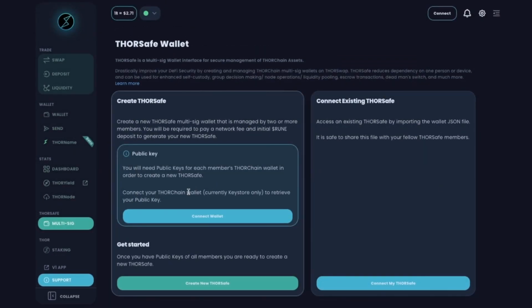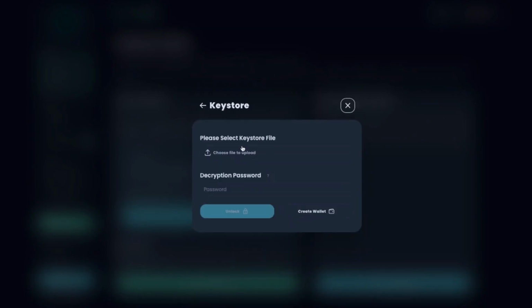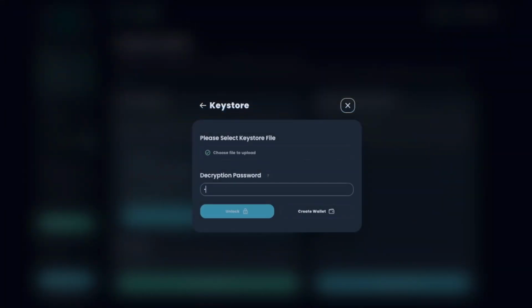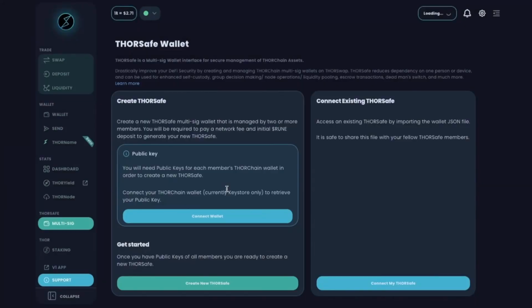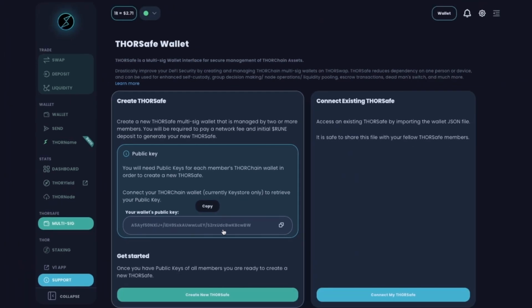So now let's collect the public keys so we can set up our 3-party multi-sig. So first off, I'm going to connect my key store. So going to connect, choose file, and this one is Chad. And we will decrypt that, and then this wallet is connected. And here it says your wallet's public key, and this is what you will need to copy and collect from each party. So you would need to get the other people to connect to the same interface and share these public keys with each other.